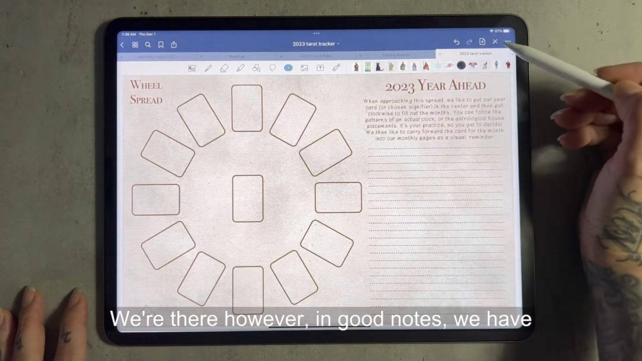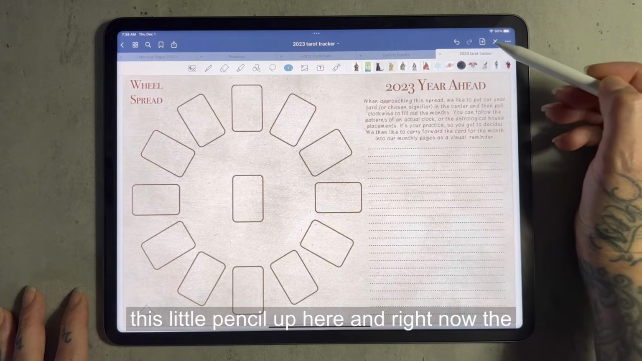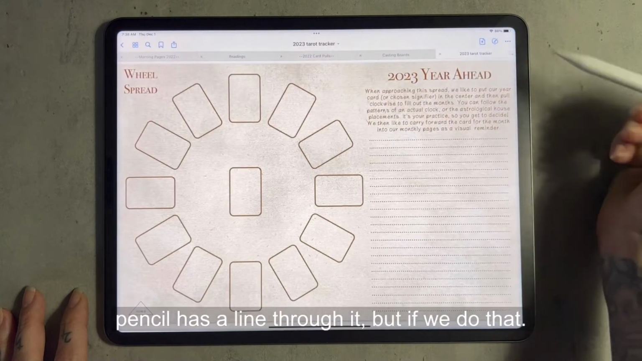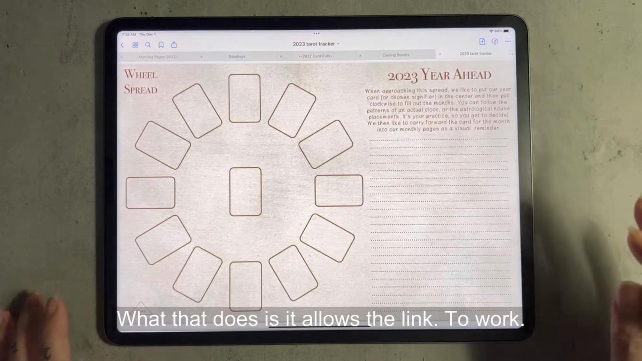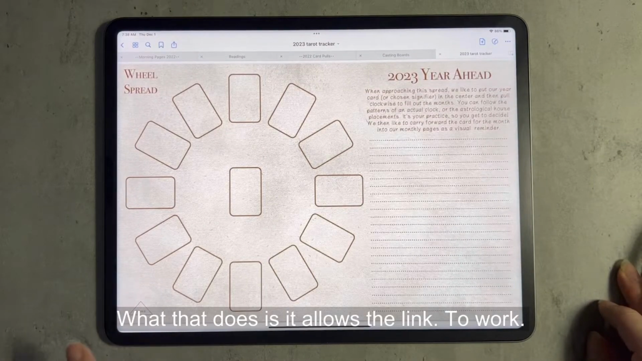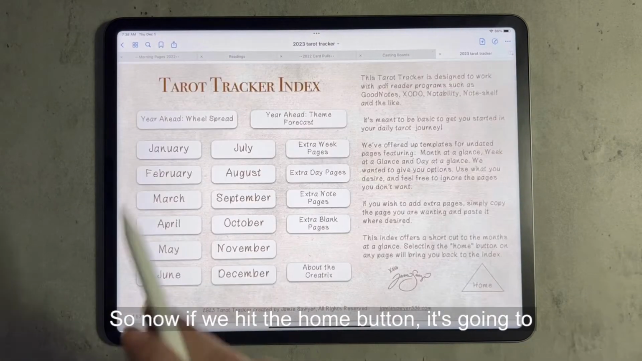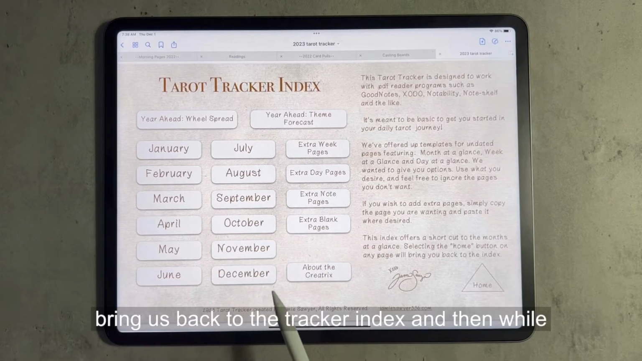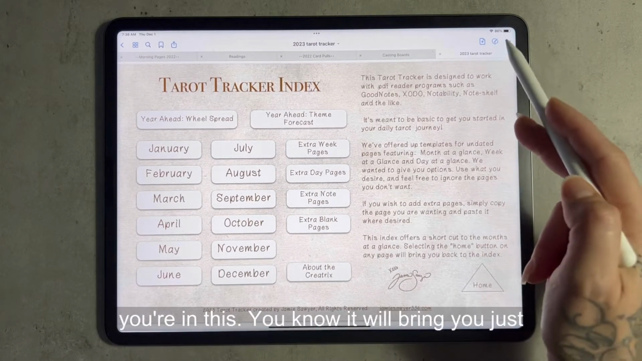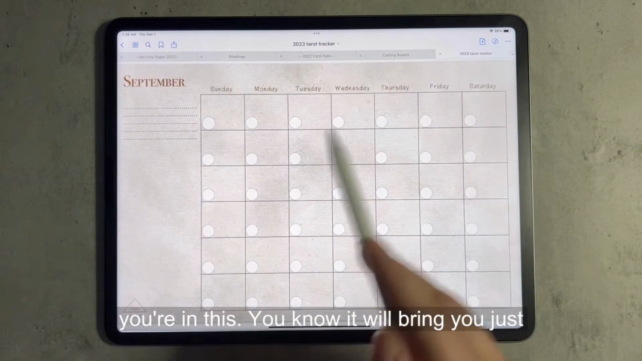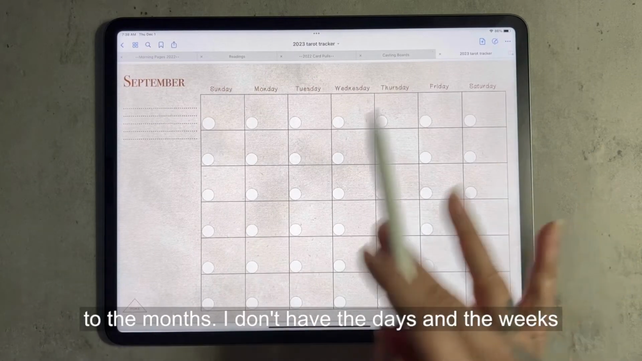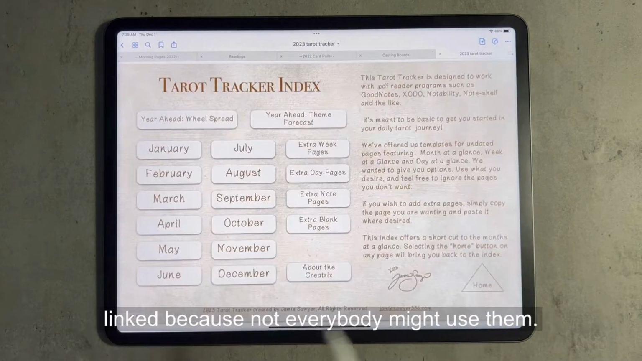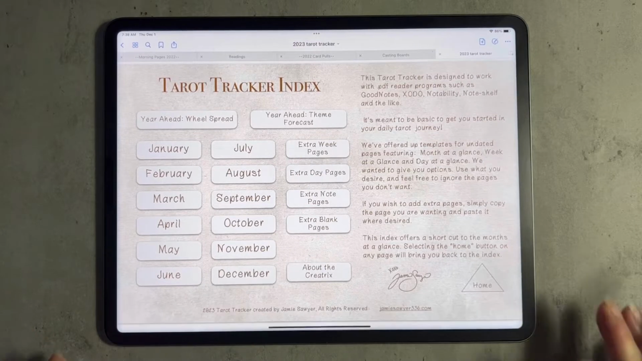However, in GoodNotes, we have this little pencil up here, and right now the pencil has a line through it, but if we do that, what that does is it allows the link to work. So now if we hit the home button, it's going to bring us back to the tracker index. And then while you're in this, it will bring you just to the months. I don't have the days and the weeks linked because not everybody might use them.